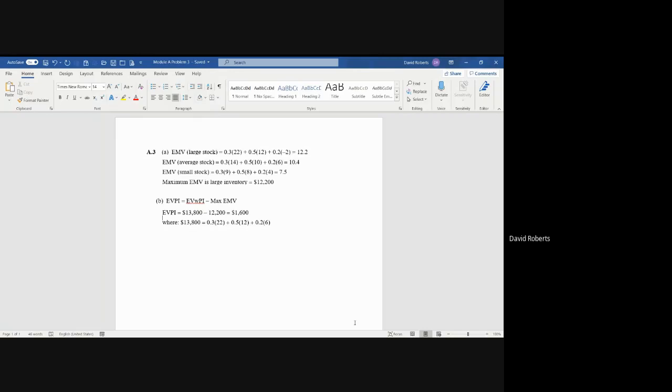And I'll show you in more detail in the Excel video, because this is maybe not as clear here. And the software will calculate it for you. So the expected value of perfect information is the difference between knowing for certain what the size of the crowd will be and the maximum EMV with uncertainty. So that is worth $1,600.